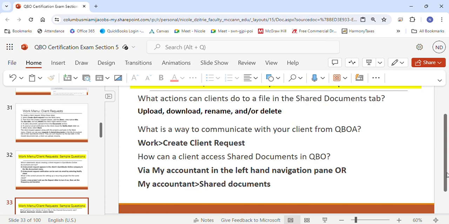What is a way to communicate with your client from QBOA? You could go to the Work tab and select Create Client Requests. Another one would be to go to the Work tab and share a document. But for this particular question, the answer was Work tab and then Create Client Requests. Here's another question. How can a client access the shared document in their QBO? They would go via My Accountant on the left-hand navigation pane. Another way you might see the answer is My Accountant, Shared Documents tab.